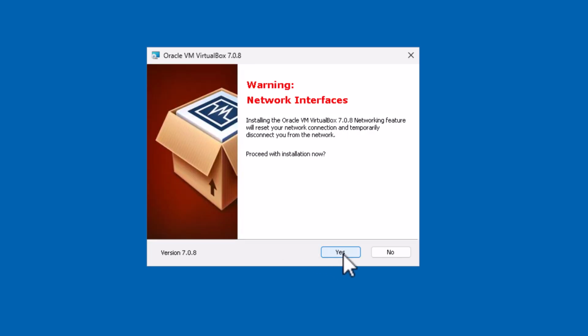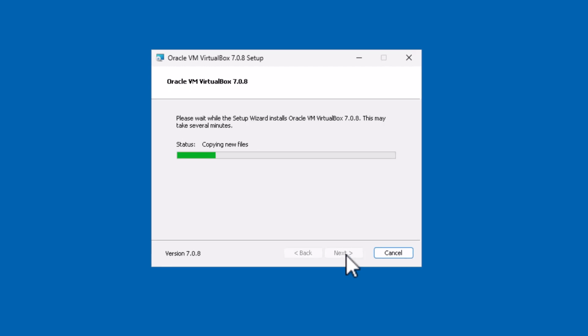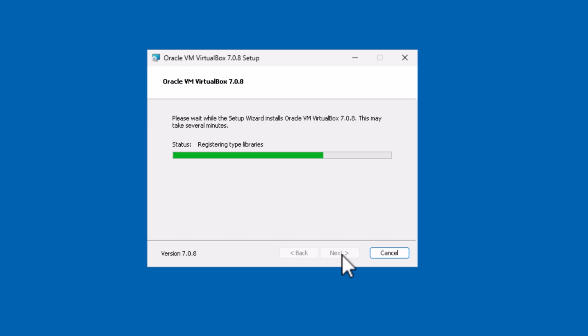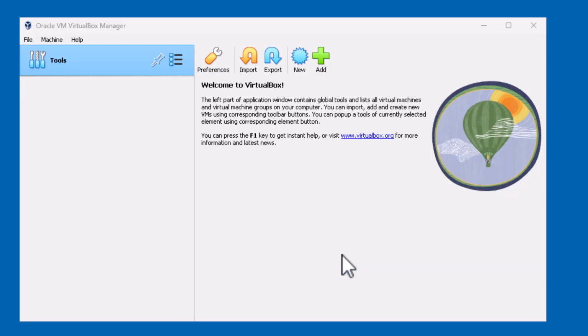Next. You're being warned that the network interfaces will be reset. This is expected. I'm going to hit yes and click install to continue. Everything is looking good. The installation process has made changes to your system. Notice that there were no errors or any other issues, so we can go ahead and hit finish. VirtualBox has been successfully installed and we're now ready to continue the configuration.